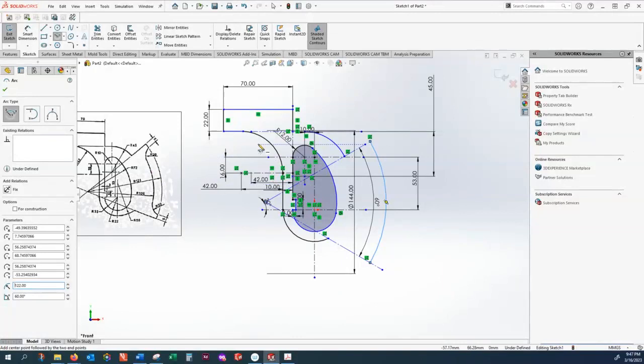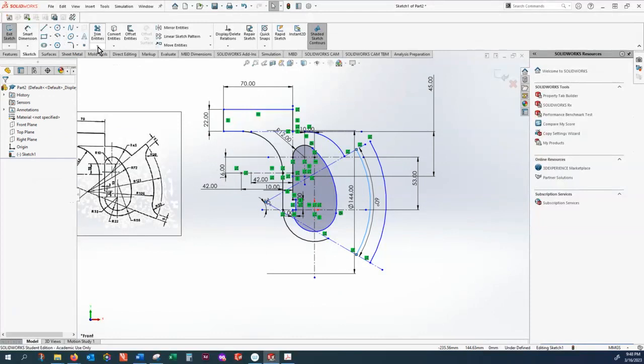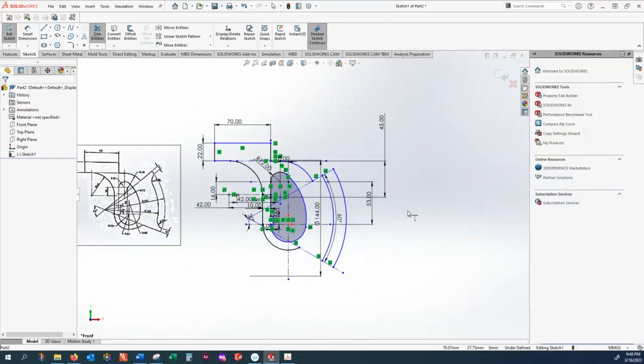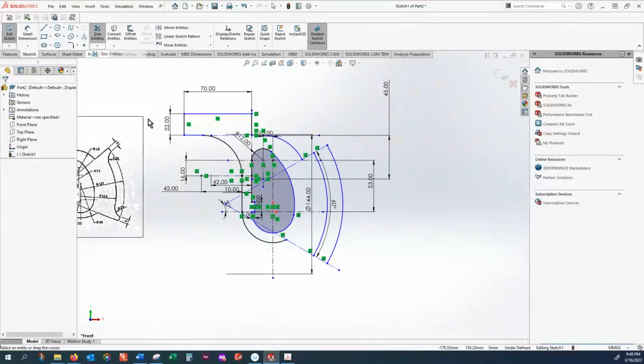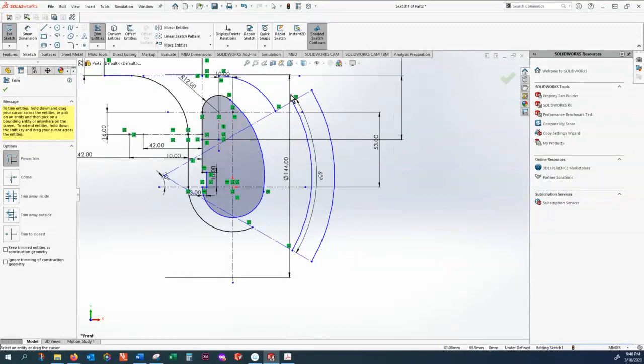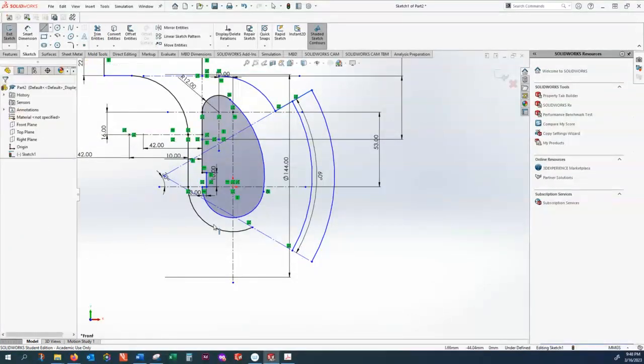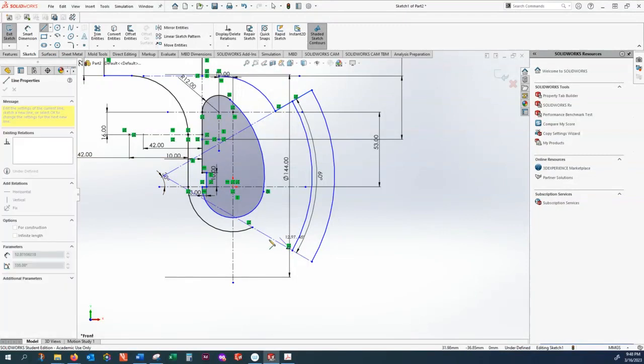Okay. And another one, 106. Right, so let's extend this line all the way here and trim this one here, and then I can simply make a line from here to there and one line from here to there.